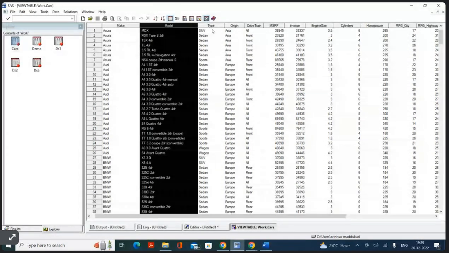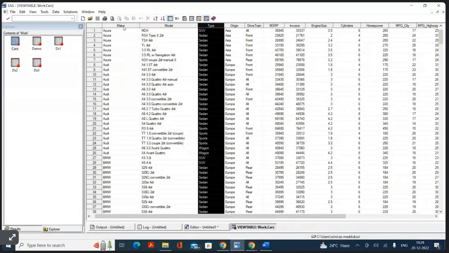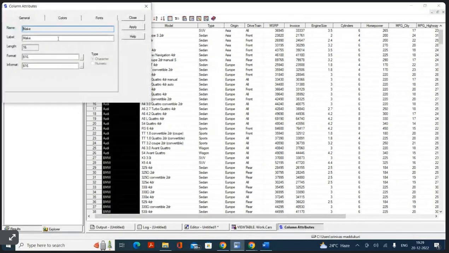SAS does it automatically. If you want to read the data into type without any truncation, how much length does it require? 11, and it will assign the length 11. And in make, how much length is required to read the data completely? It requires 16. Automatically, it will scan it and decide the length.